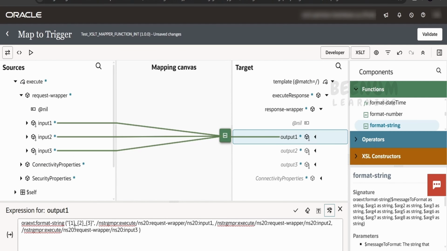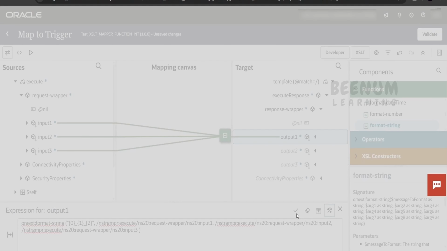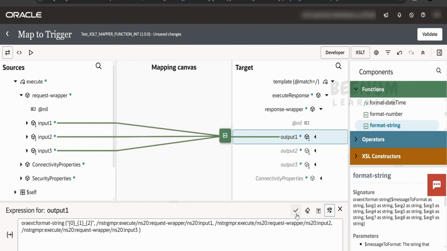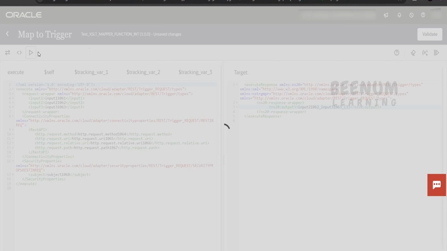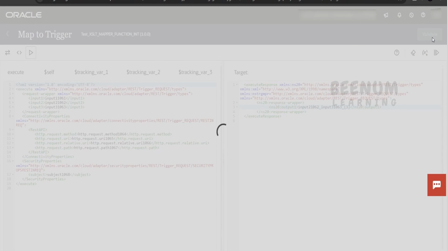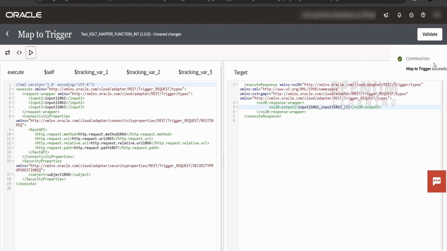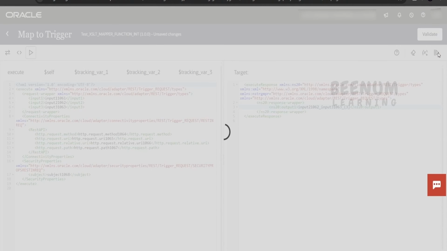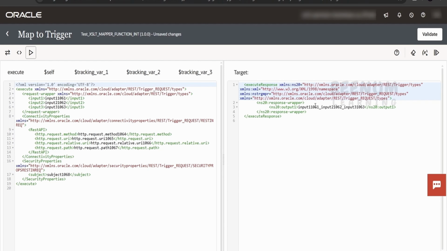It looks like the index starts from 0. Let me correct this. I will make this index 0, this 1 and this 2. In XSLT the index starts from 1, but for format string it looks like the index starts from 0. So we will correct it, go to the test mapper, validate the mapper again and run. This time, if you see, it has concatenated the strings, input 1, 2, 3, and put the underscores.